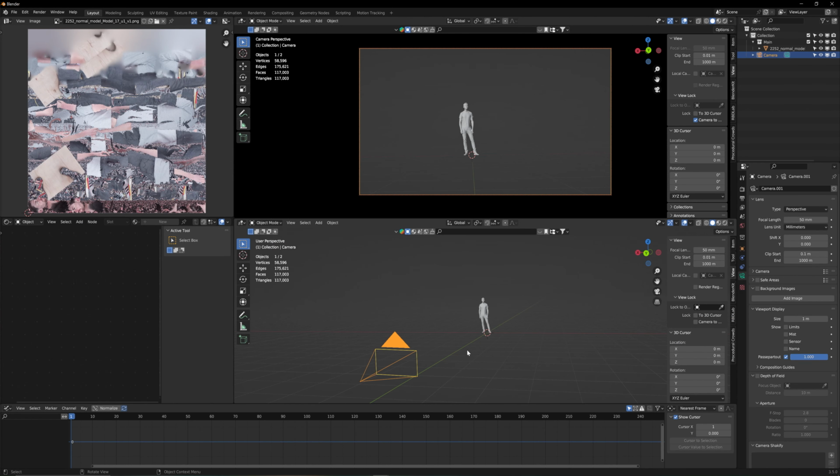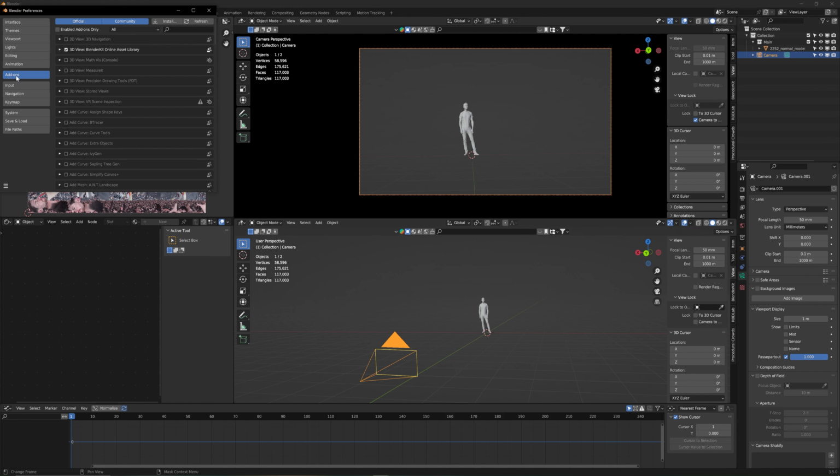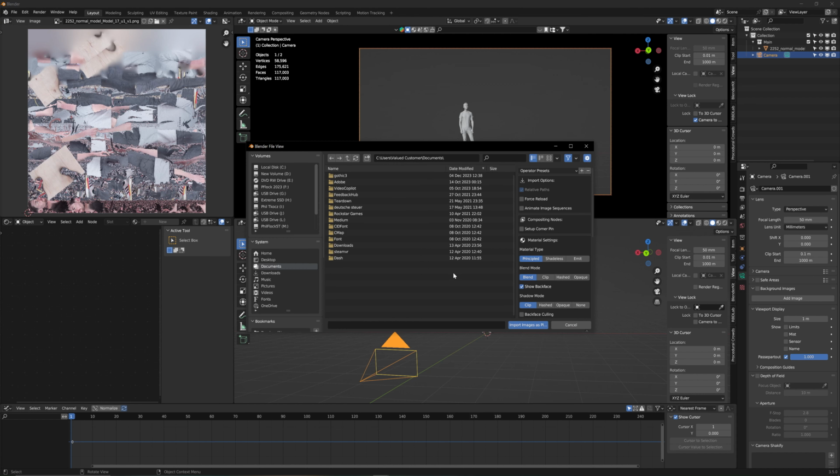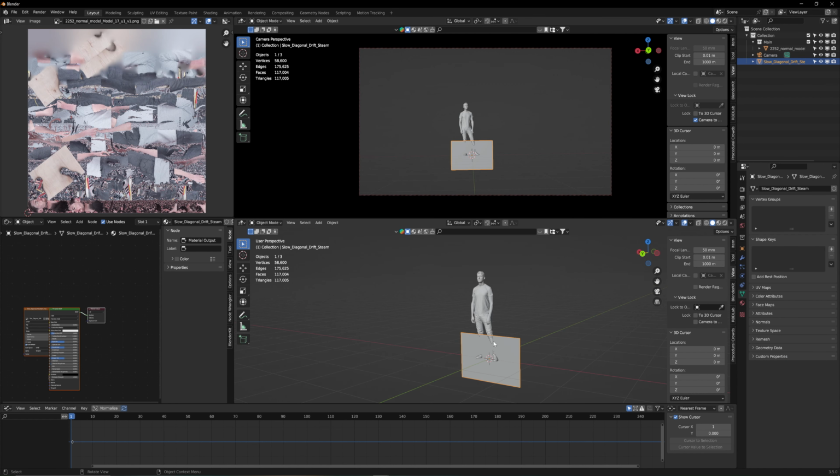So if you found something you like, the first step is you have to press Shift A and then go down to Image and click on Images as Planes. If you don't have this option, go up here to Edit, Preferences, click on Add-ons, and here you type in Images as Planes. Turn this on and then save Preferences. Now you're going to be able to use Images as Planes. Now you have to find your smoke asset. So this is my smoke.